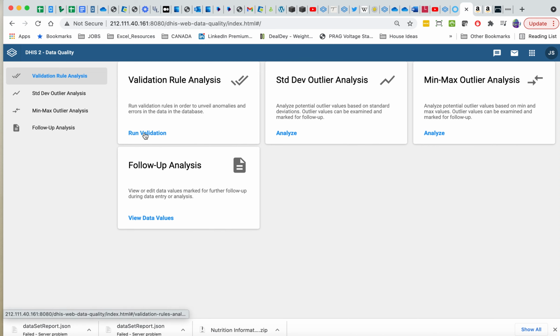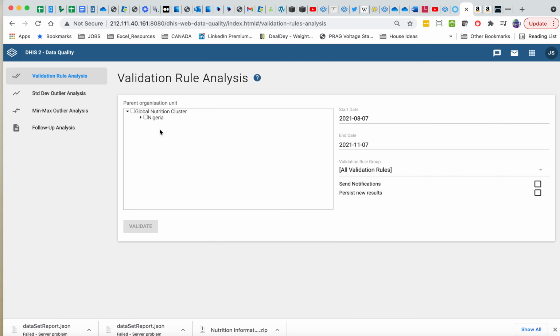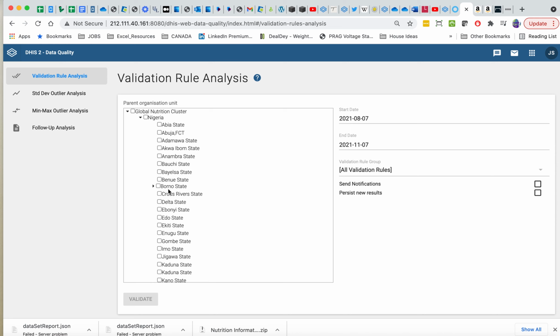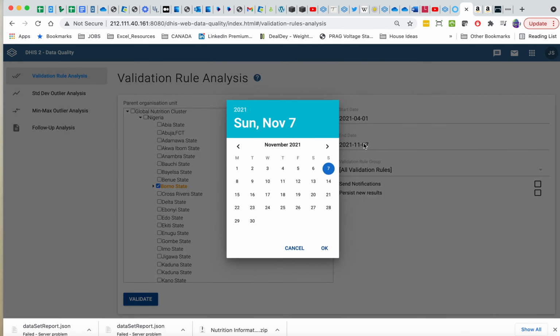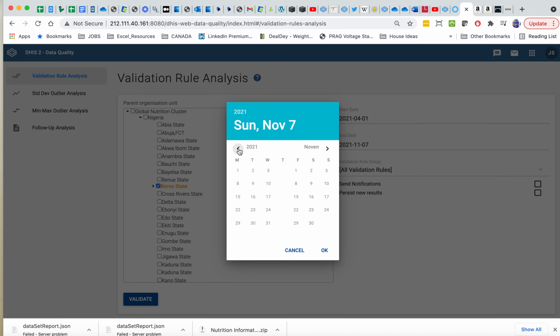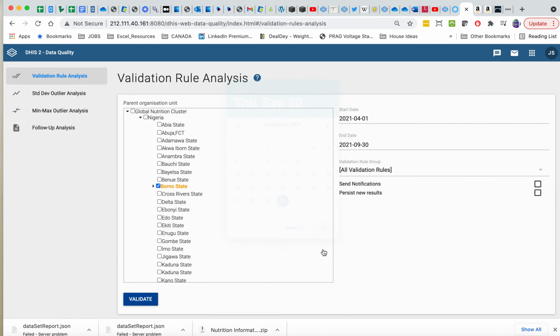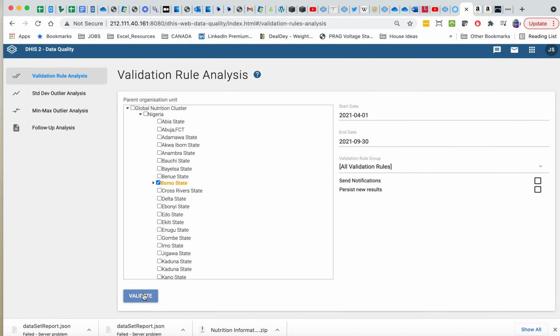Yes. And then running validation is a question of going to your geography and then selecting the time for which you want to validate. So let us do this for a couple of months, April 1, for instance, to maybe September 30th. And click on validate.